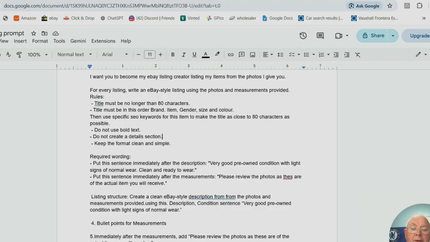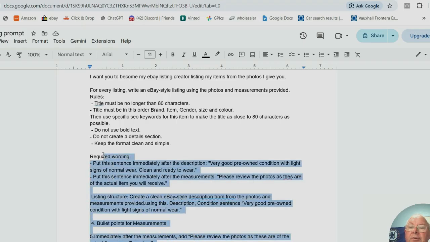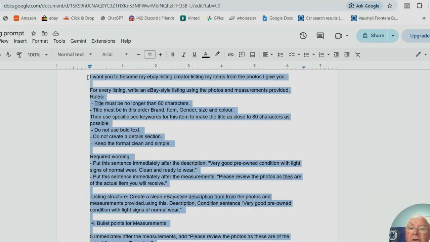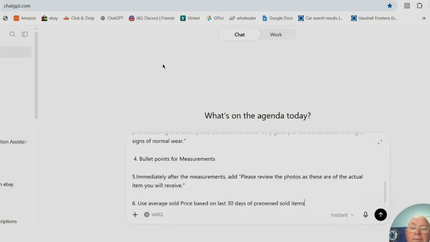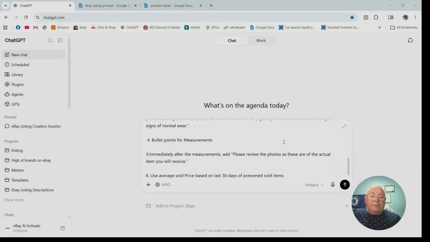Right, so you'll have plenty of time to have a look at this later. I'm just going to copy this, go over to ChatGPT, paste it in, and then hit return on that.